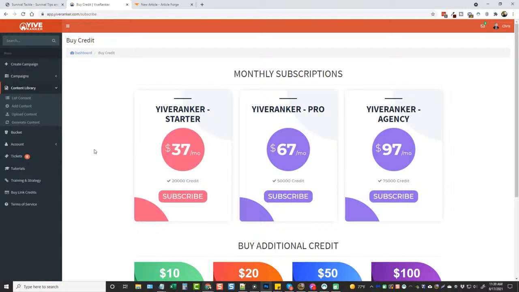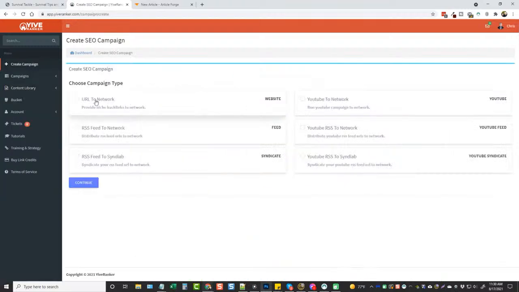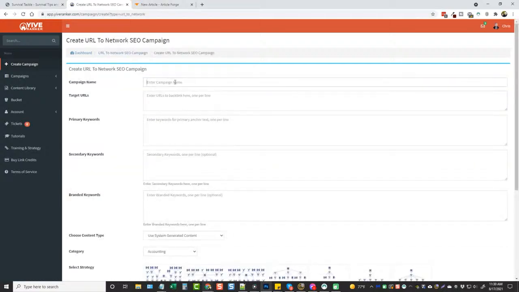For this example, we're going to let it automatically generate the content for us. So I'm going to go up here and click on Create Campaign. And from here, I'm going to choose URL to network, which you can see here, this is for a website. And you can also do for YouTube, also for feeds or syndicating through SynLab. So we're going to choose URL to network and continue. Next, we're going to give it a name. I'm just going to give it a title of survival.